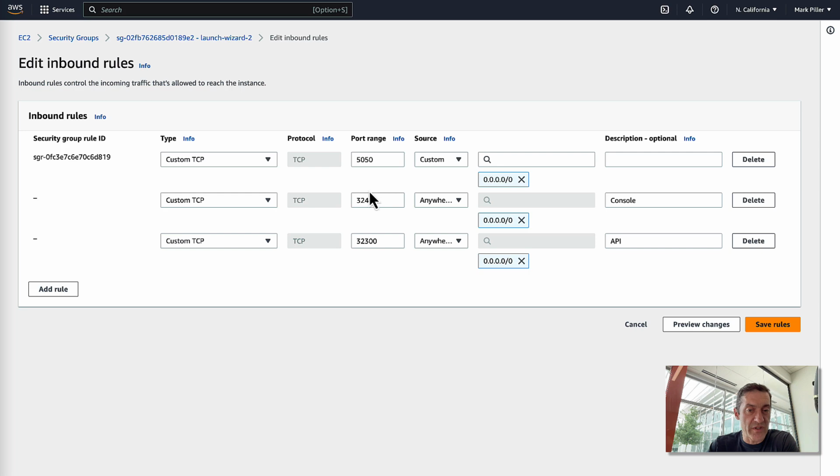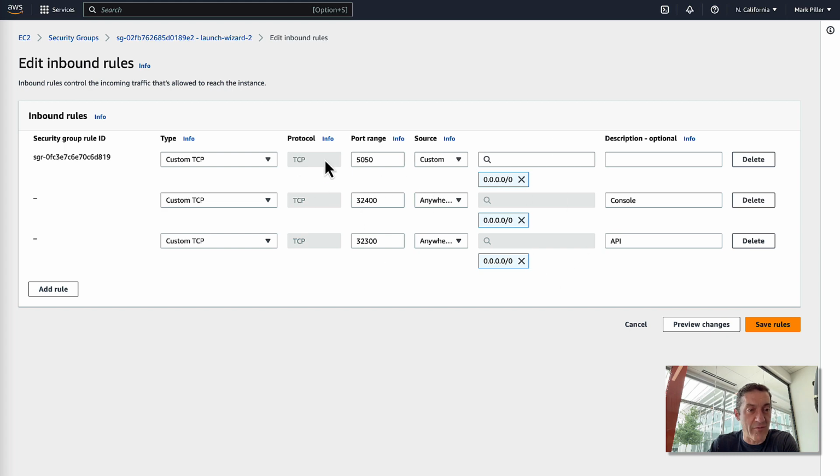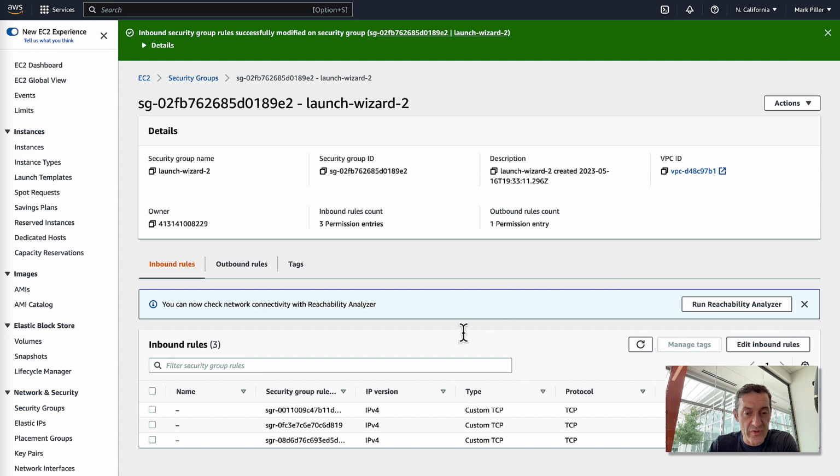So these ports right here, I got them from Pro Manager. As you can see right here at the top, it says 32400 and 32300. These ports are going to be the same for all installations, but you might want to take a note just to write them down, as you will need to specify them right here on the inbound security rules. Click Save Rules. The security group has been updated.